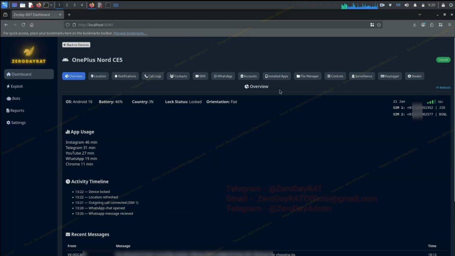But now what you are seeing here is the Overview tab. Inside the Overview tab, we get a high-level picture of the device. The operating system details are visible here, along with battery status and the current country, lock status and screen orientation, SIM information and the associated phone numbers, as well as signal strength and network status.